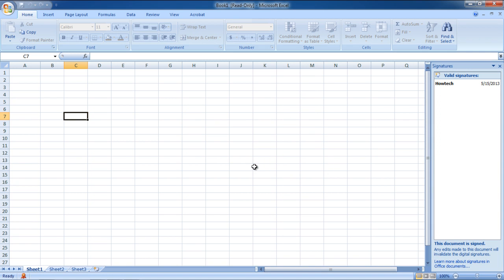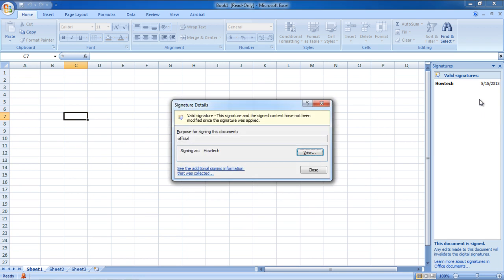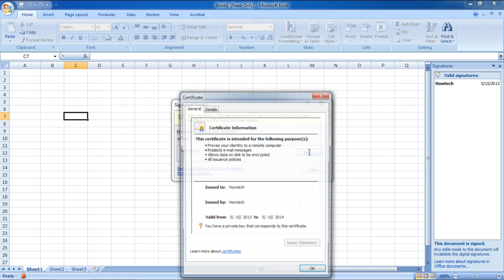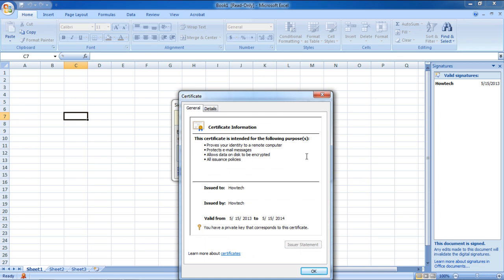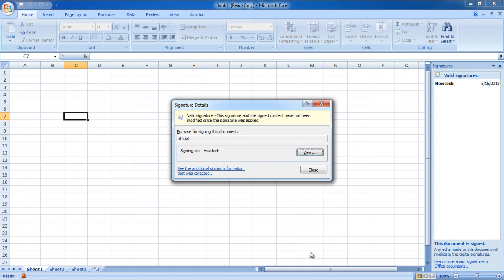In this pane, the valid signatures will be listed. Hover over the one you just created and click on the drop-down button. From here, you can choose the signature details option. As a result, the signature details will open up. Over here, you can check whether the signature is still intact or changes were made to the document. Click on the View button to view the certificate. In this manner, you can create and add a digital signature in Excel.